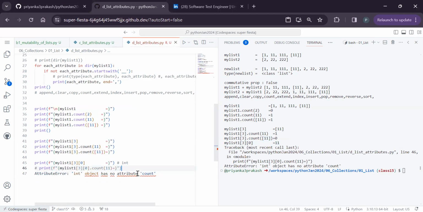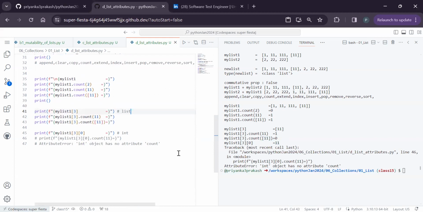Hope you understood. This is an attribute error, whereas this is a list. So whenever you are going deep within any object, if they are of list type, you can apply list attributes. For others, you cannot apply. So that is what you need to remember.